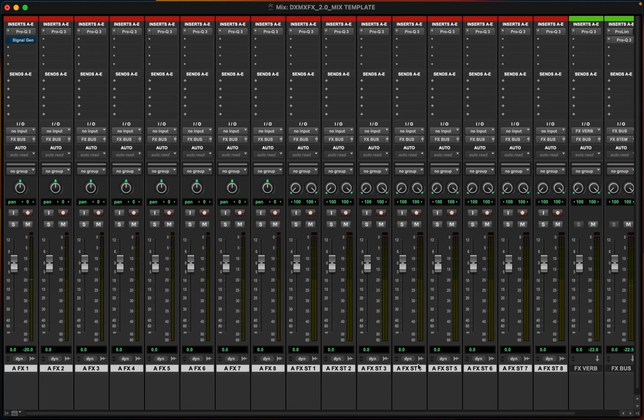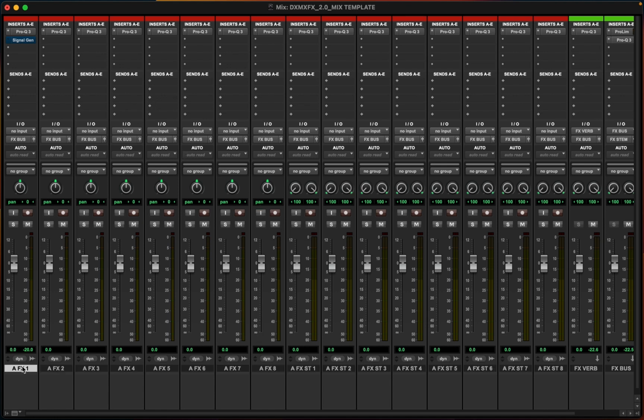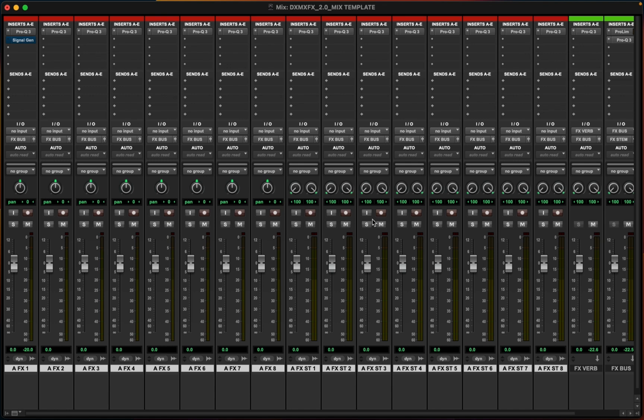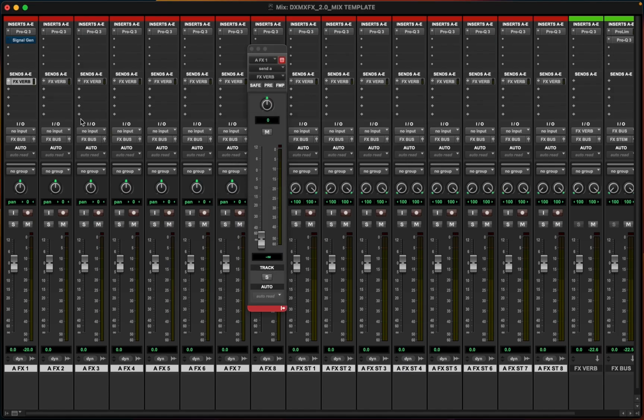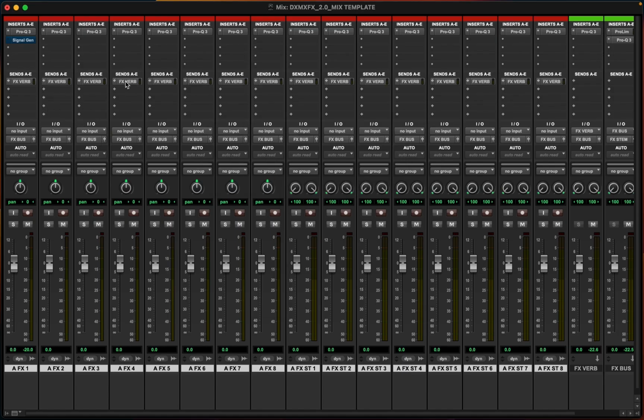So again, I have my tracks highlighted, and you've done this before, so you're a pro already. Again, if you don't have them all highlighted, 1 through 8 for both mono and stereo, highlight them, and then Shift-Option click the send, go to bus. We want our FX verb. Now we're populating all of our sends there, and the A slot with the verb. We'll go ahead and test.